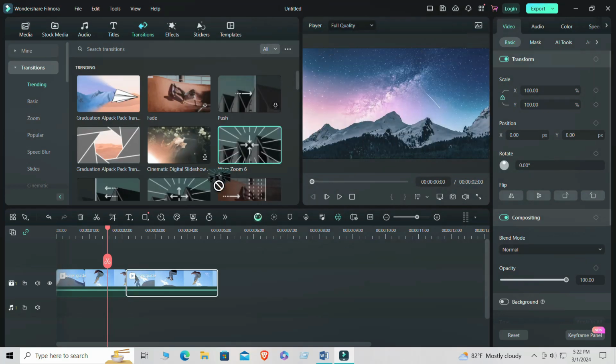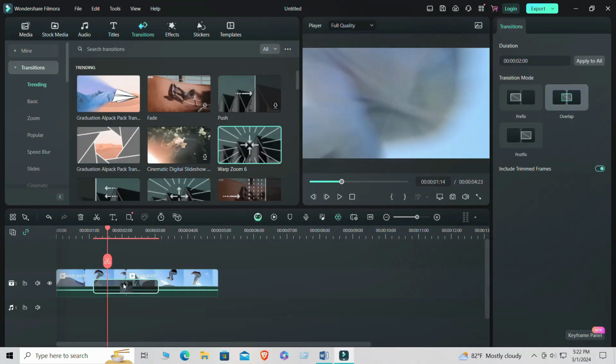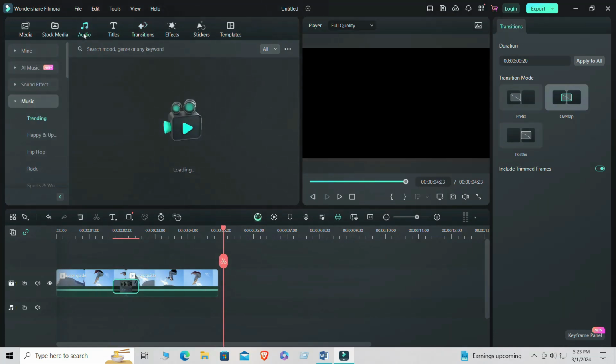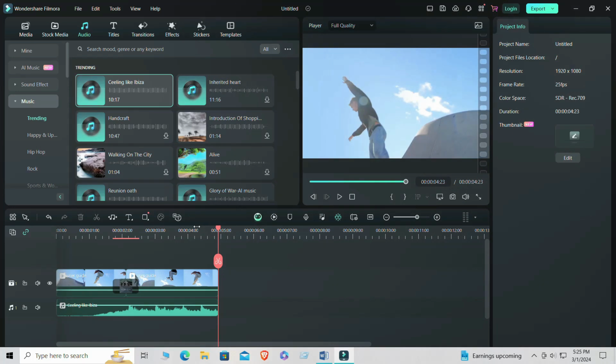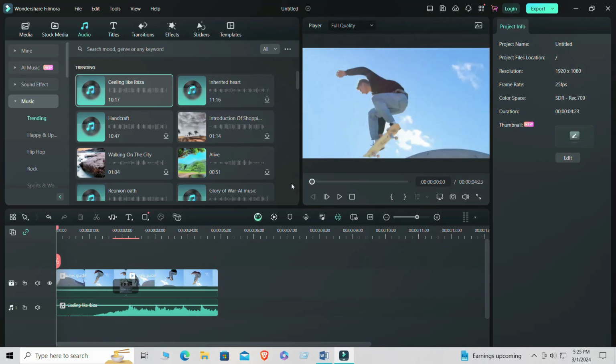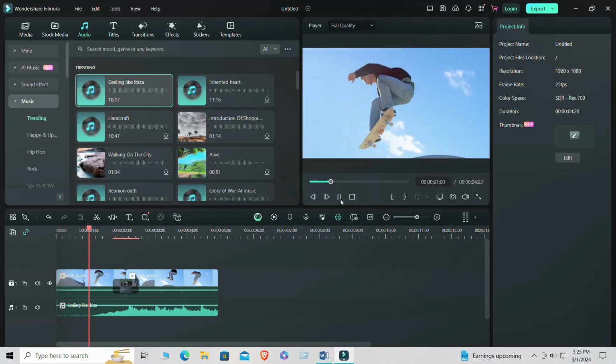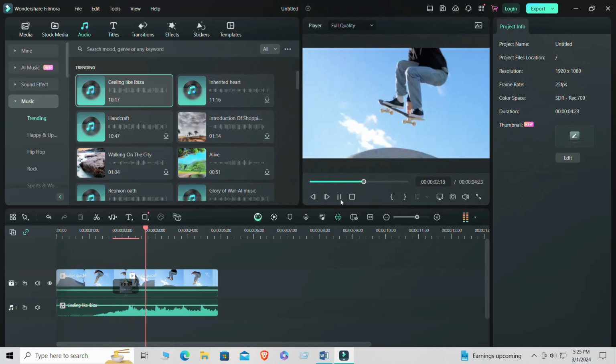Add transitions. Click on the Transitions tab and drag a transition between 2 clips on the timeline to create a smooth transition between them. Add music and sound effects. Click on the Music tab to add background music to your video. You can also add sound effects by clicking on the Sound tab.